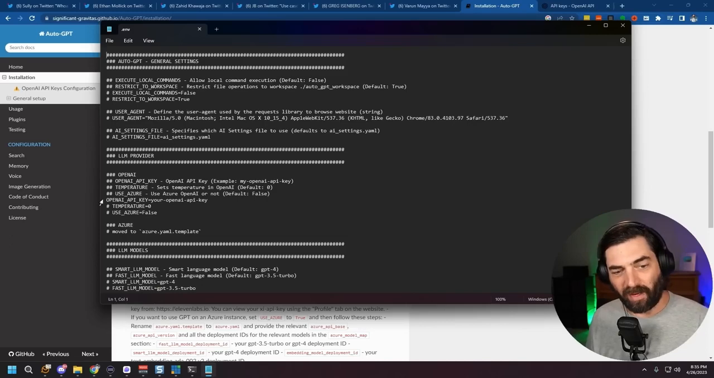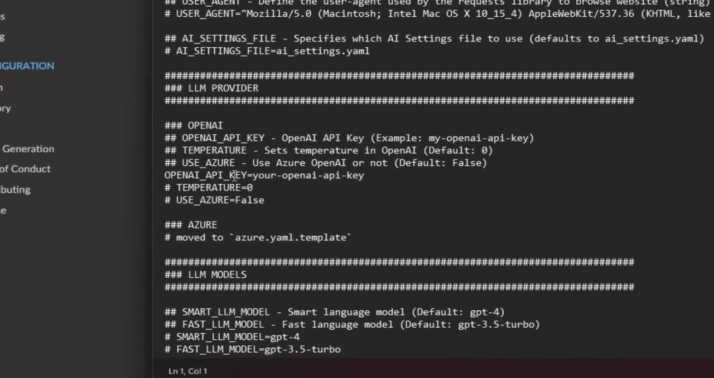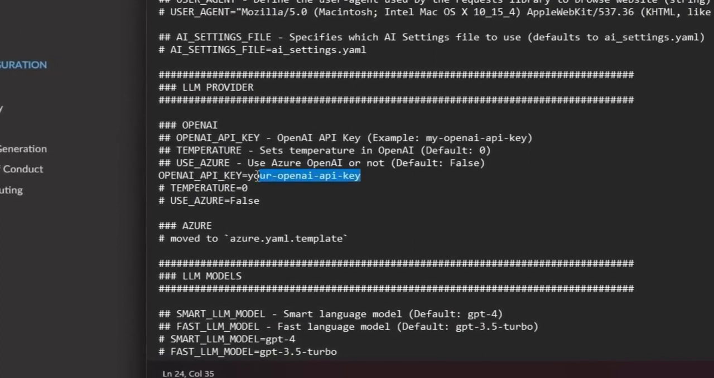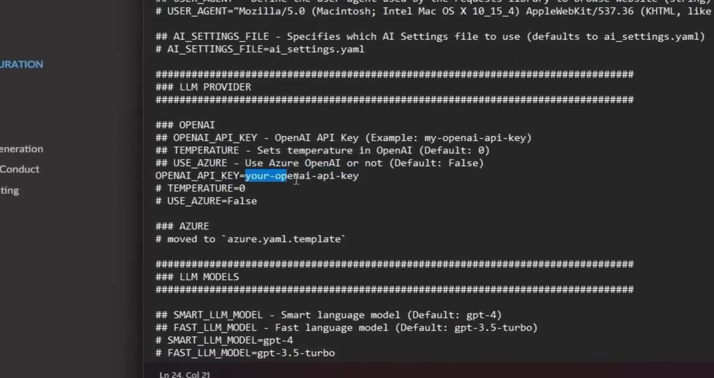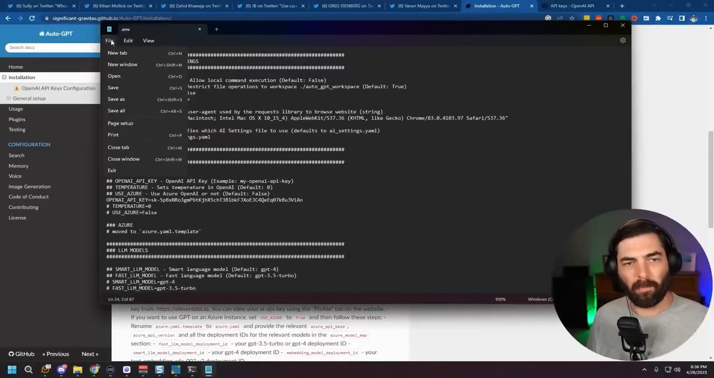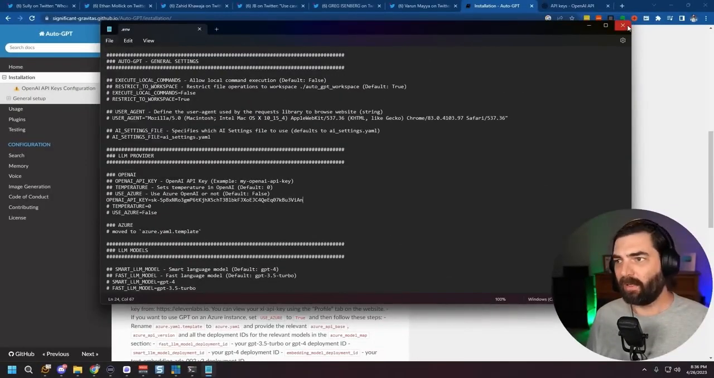We're going to open this text file again. And right here, it says OpenAI API key equals, and then it says your OpenAI API key. We're going to go ahead and replace this with the API key that we just copied. We'll paste that in there just like that. We'll come up, we'll click File, Save, and then we can close out of this file here.